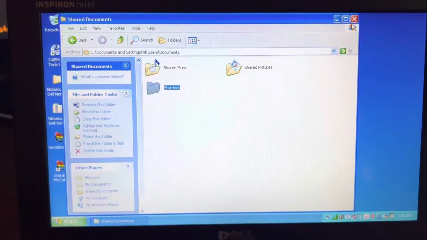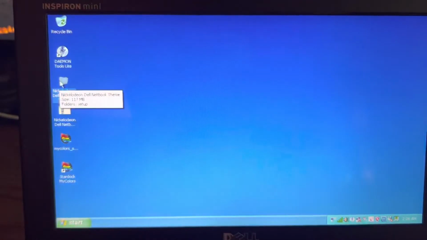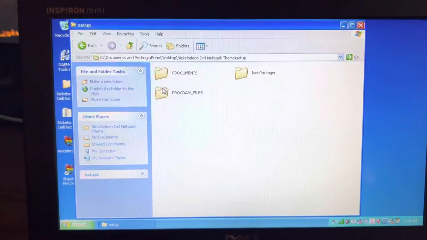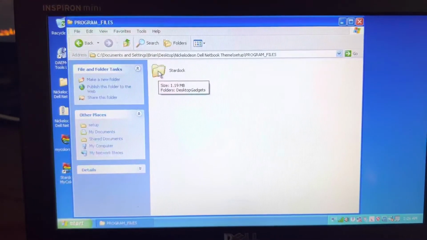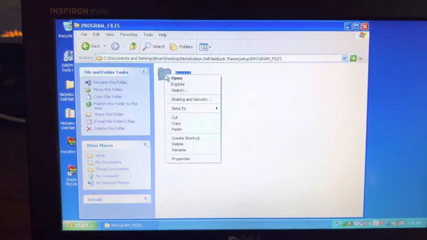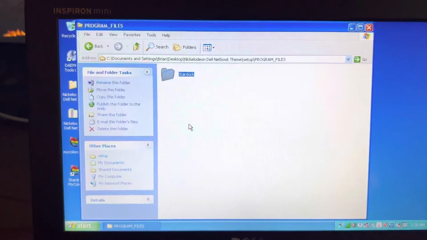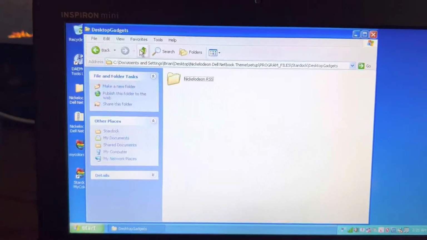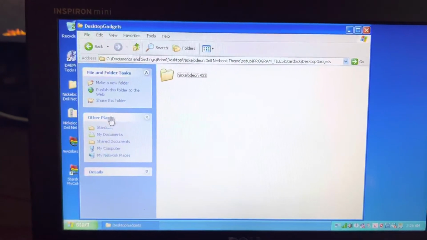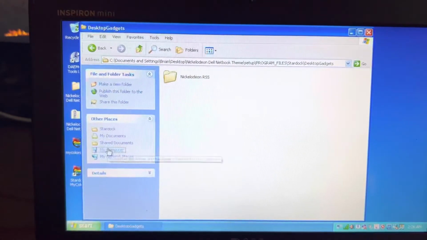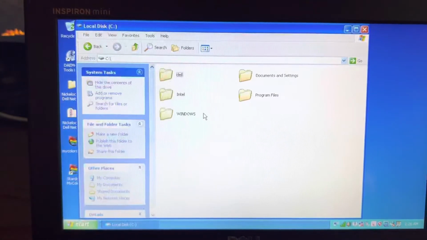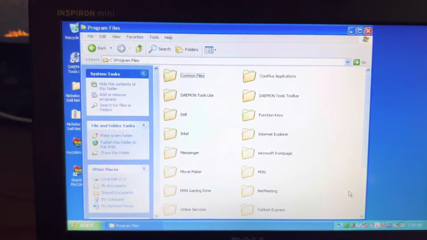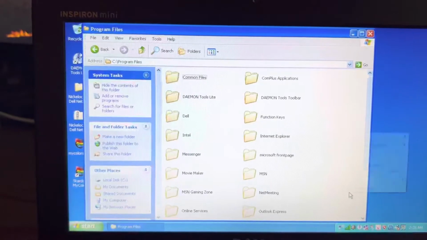Okay, now we go back to that folder, the extracted zip file, back to the setup folder under program files. And again, there's a StarDock folder here. We'll just copy that. And just to show you what's in there, it's just a desktop gadget for an RSS feed. I don't even know if this part's necessary, but we're gonna do it. So we're gonna go back to the C drive after copying that, go to the program files, and we're just gonna paste it here because there is a StarDock folder here.